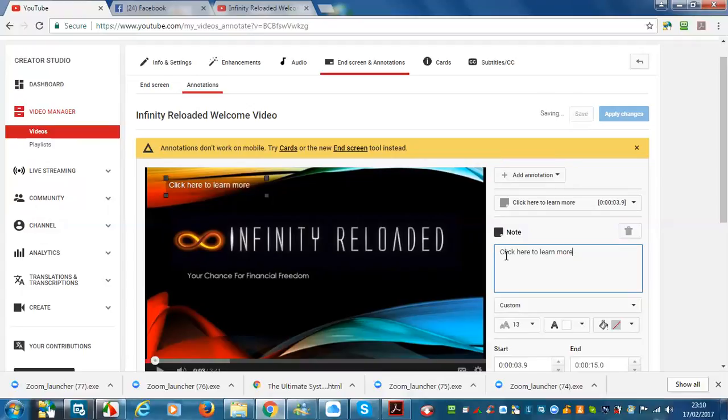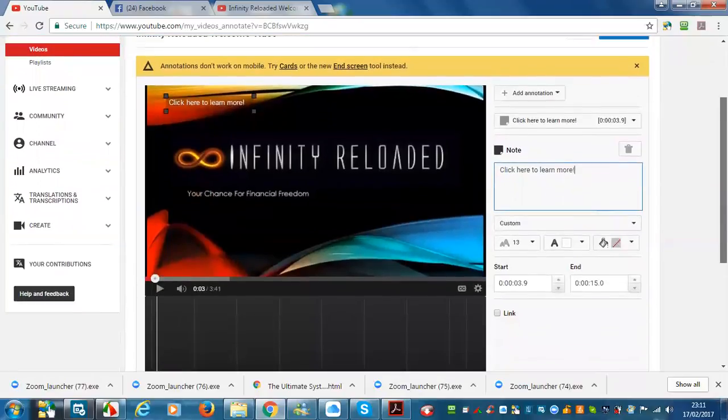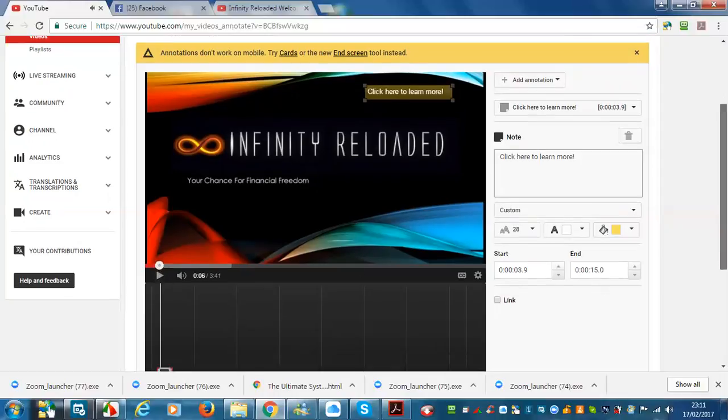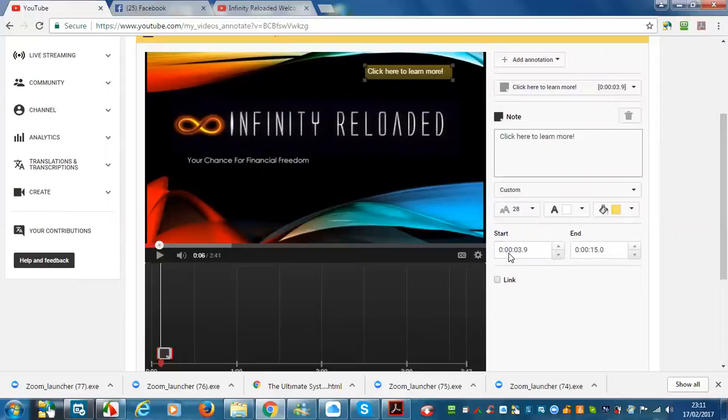I always put an exclamation mark at the end as well. You can see the number 13, you want to up that to 28 so people see it. I'll move it over to the black background, because you've got it on this orangey-red. Stick it on the black, and on the right-hand side change that to something like yellow. Then drag one of the bottom corners on the annotation to make it bigger. If you drag it out, the text gets bigger. Drag it out a bit longer on the other side. Always have all the text on one line.